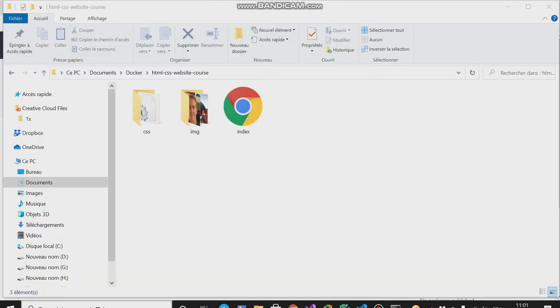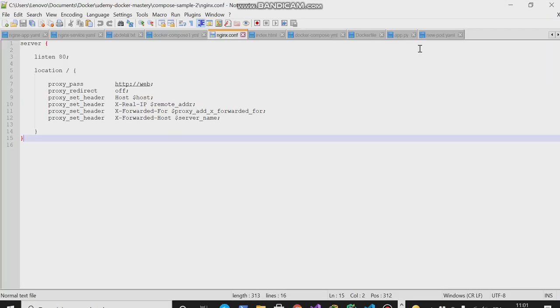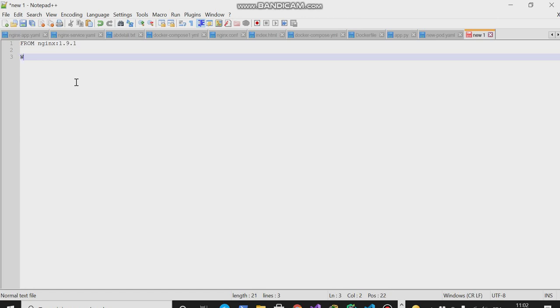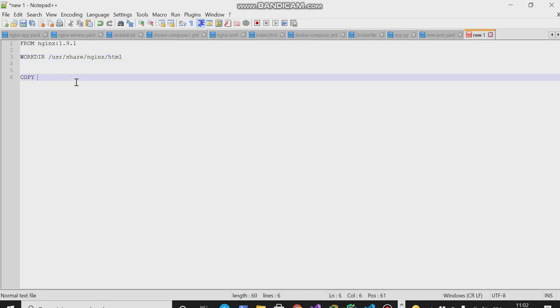create a Dockerfile. From, we'll use the Nginx server. I will use the Nginx image version 1.91. Then we'll change the work directory to /usr/share/nginx/html. Then we copy everything in this current directory to this directory.